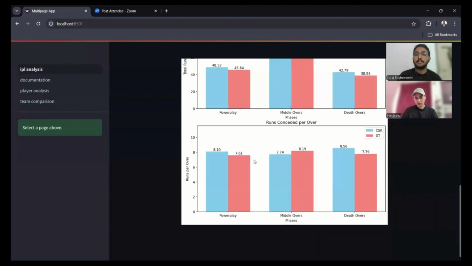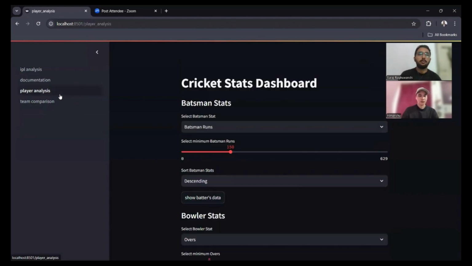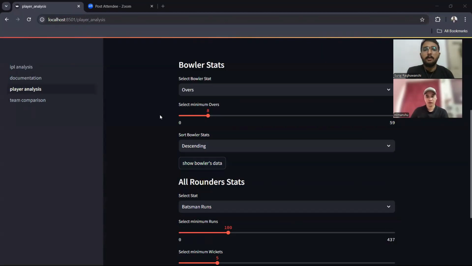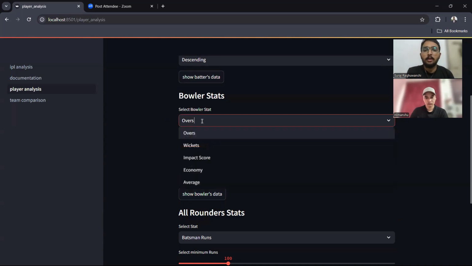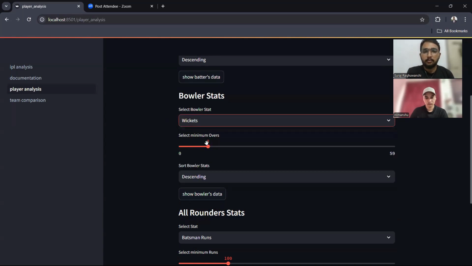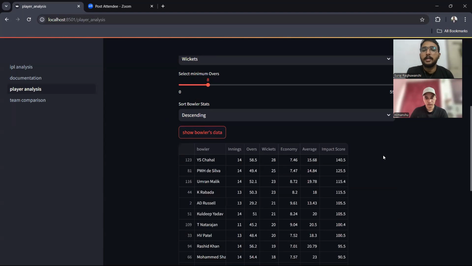So by analyzing this graph, we can draw a conclusion that CSK needs bowlers who can take wickets at the initial phase of the match and also in the death phase. So now on this basis, let's again go to the player analysis. Now let's find the bowlers according to our requirement. We need bowlers who have taken the most wickets. So we can select from this drop down, and then we can create the dashboard.